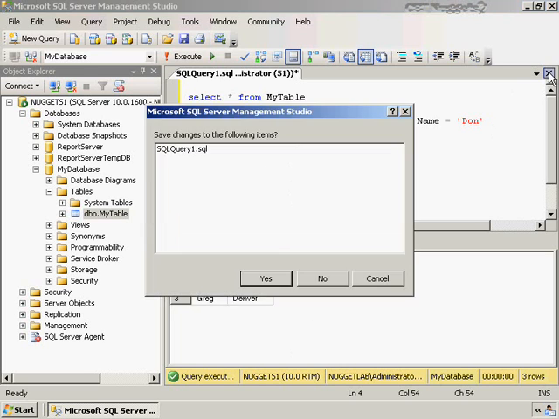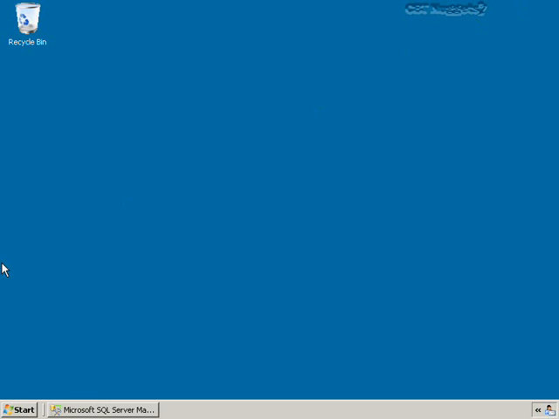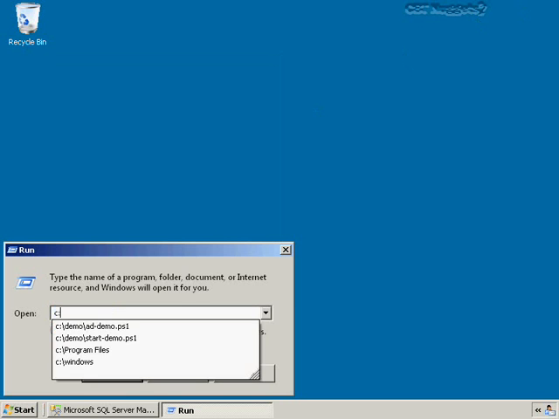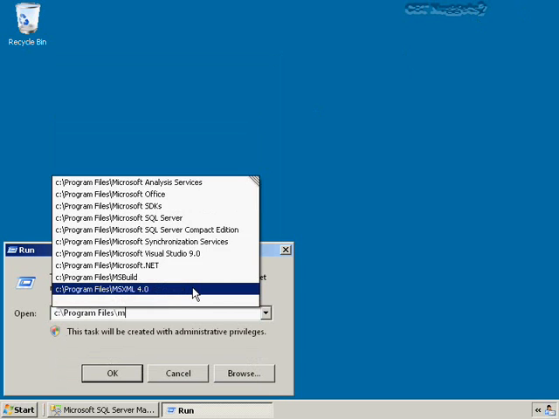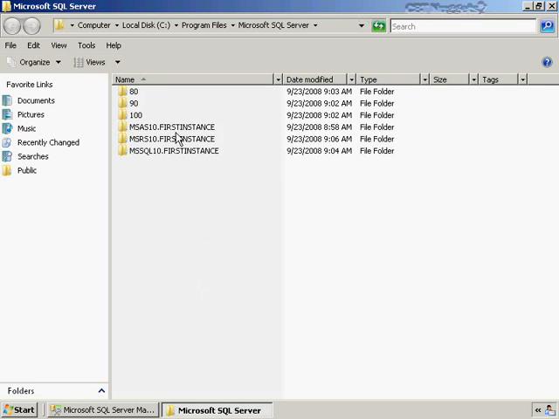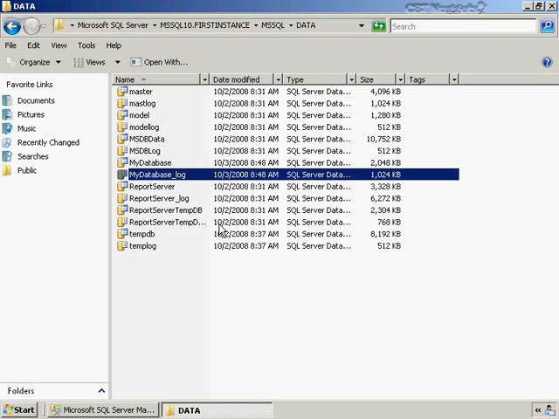So let's close this query then. Not going to save the changes. I'm going to minimize this, and we're going to go actually look at the database file itself. This was put into C Program Files, Microsoft SQL Server. I believe it's under First Instance here, MS SQL Data, and there it is, My Database and My Database Log.